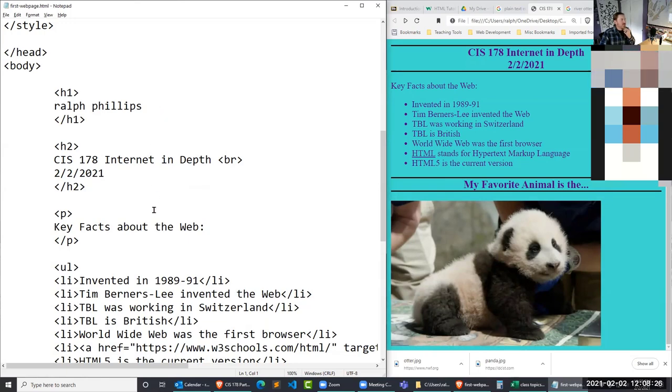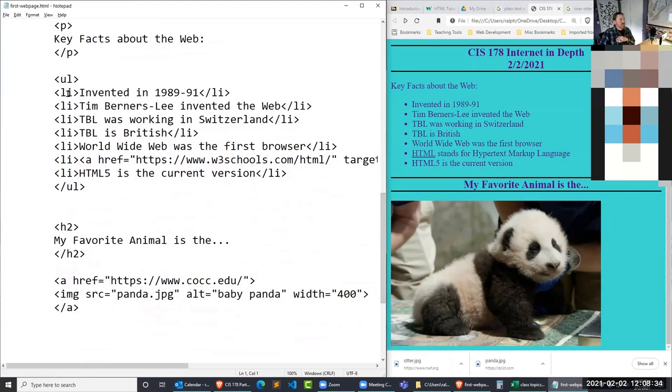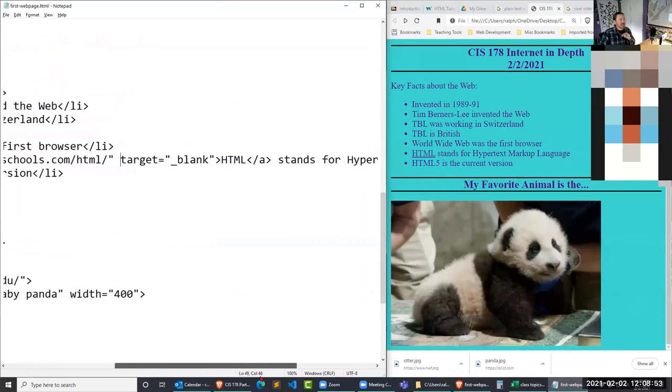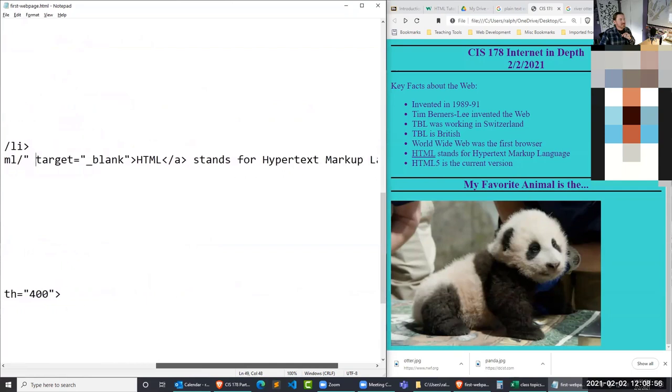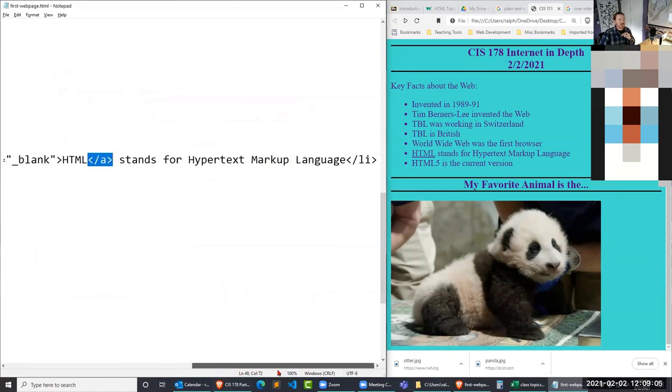Headline one, headline two, a paragraph. And then I've got an unordered list. Now this unordered list contains multiple list items. And the one thing you can't really see that well is one of my list items has a hyperlink in it. So I've got the anchor tag with the hyper reference attribute right there. And off to the right, it goes a little bit longer, but that's pretty much it. Closing anchor tag, that's a key part.